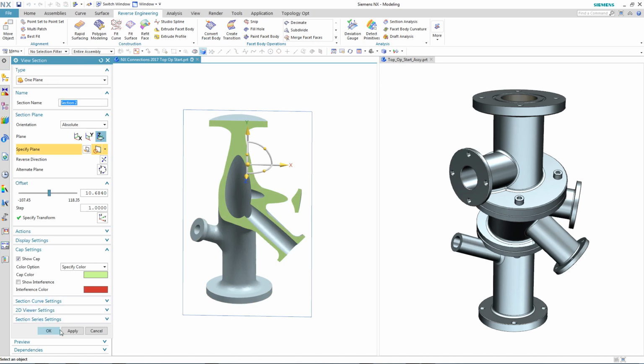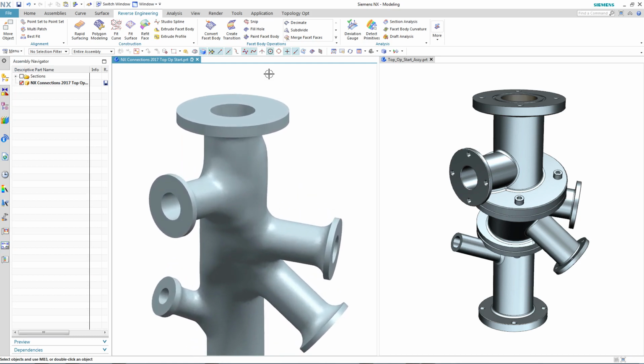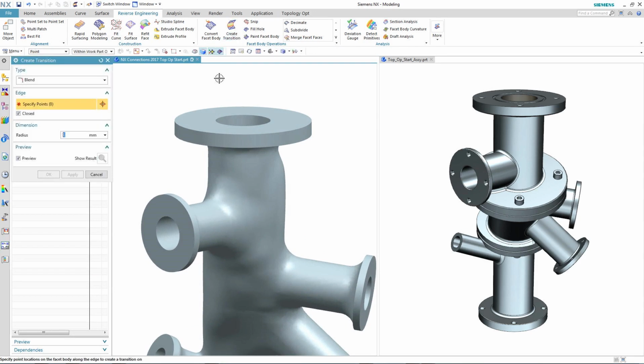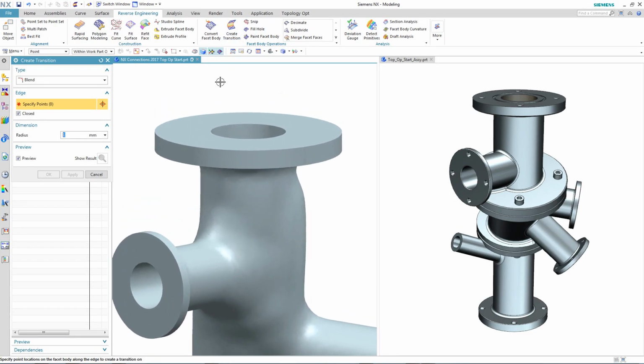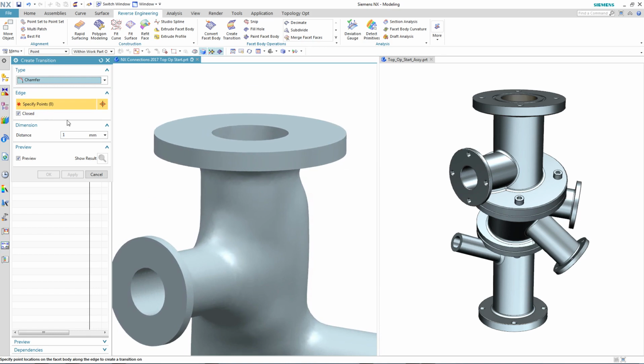So let's look at adding some detail to our convergent body. Apart from the Boolean operations and trims and offsets that we can do, we're also able to directly work on the facet edges, and in this case we're going to create some chamfers and some blends by utilizing the Transition command.